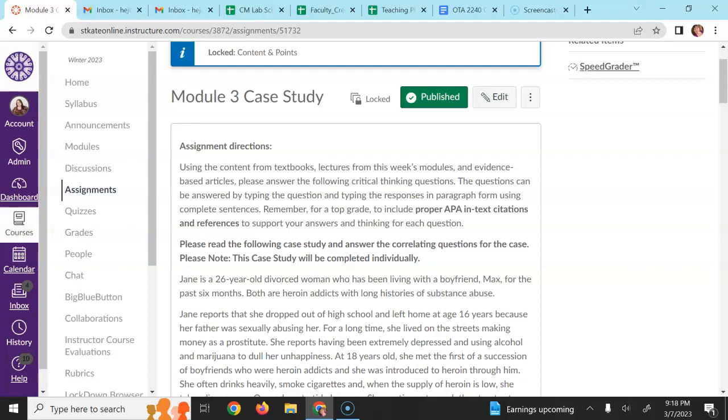So these questions can be answered by typing the question and then typing the response. Just make sure that when you type the responses that you use full sentences in paragraph form. Now remember, for a top grade, you must include proper APA in-text citations and references to support your answers and your thinking for each question.